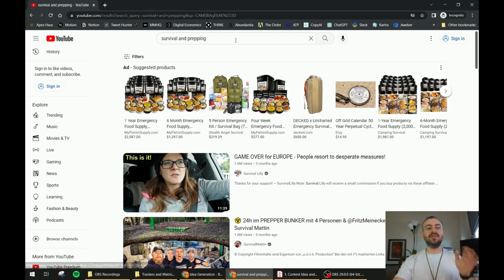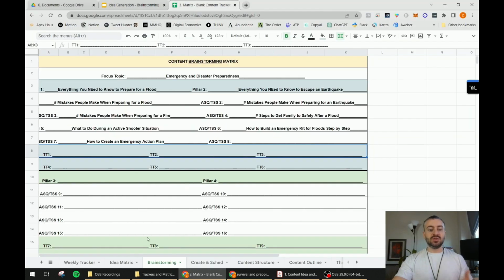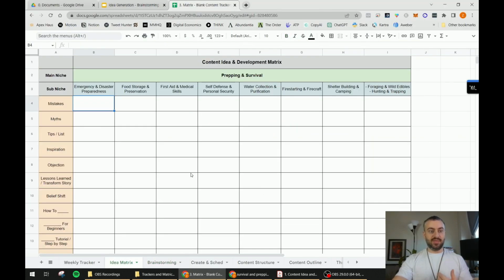And actually, no, I'm going to go even further down. So this is very generic, right? This is my main niche, whereas I want to search for my sub-niches. So going back to my idea development matrix, my sub-niches are emergency and disaster preparedness, food storage and preservation, first aid and medical skills. So I'm going to do food storage and preservation.